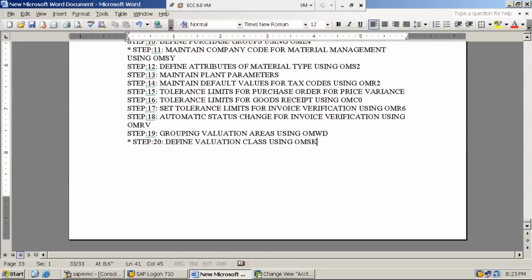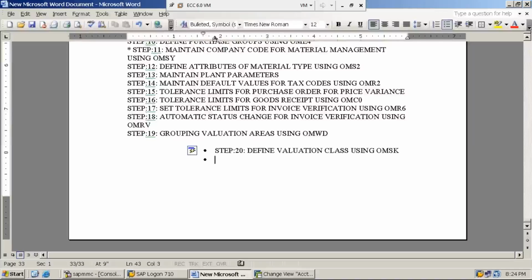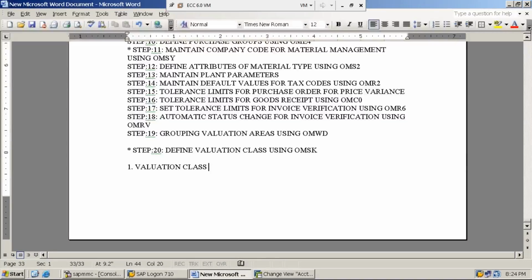I'll mention some points over here, please remember them as they are. Point number 1: valuation class will speak about the category of the material.